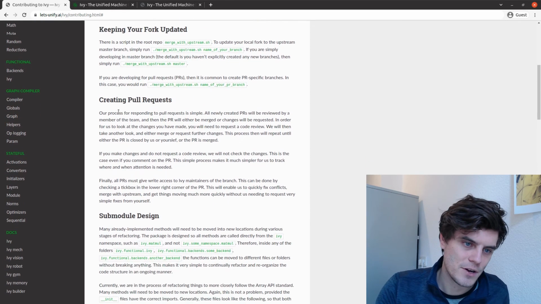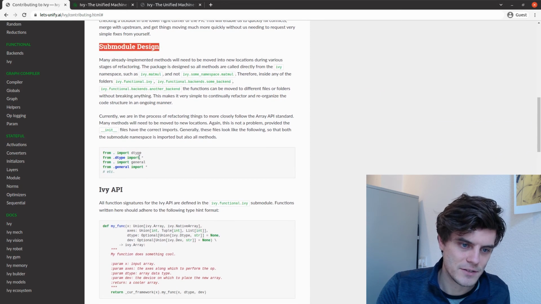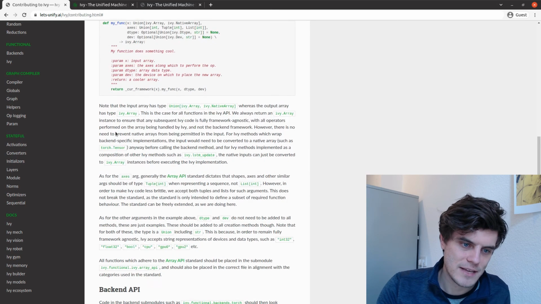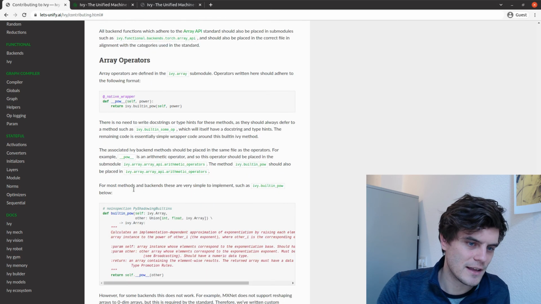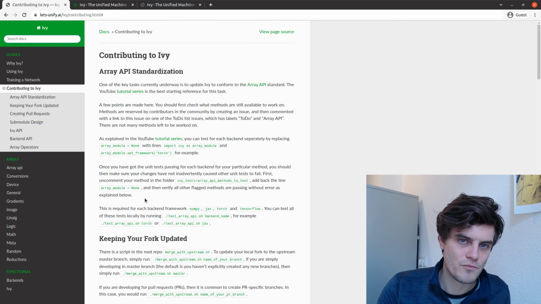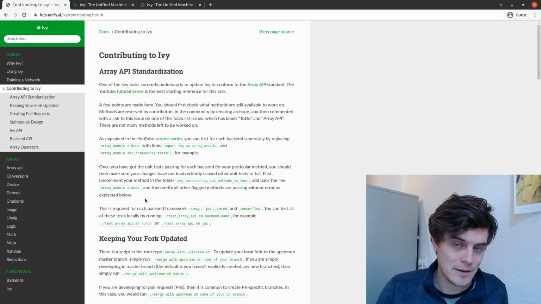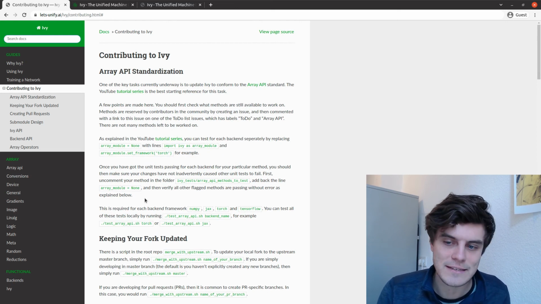Instructions to keep your fork updated, creating pull requests, general notes on the design of Ivy submodules, Ivy's API, backend API. So this is generally a good place to go for very general contributor information, which is not specific to any particular task that we may be working on at the current point in time.